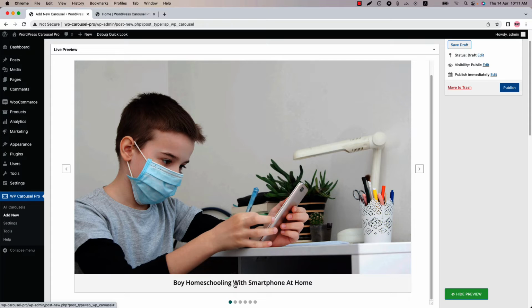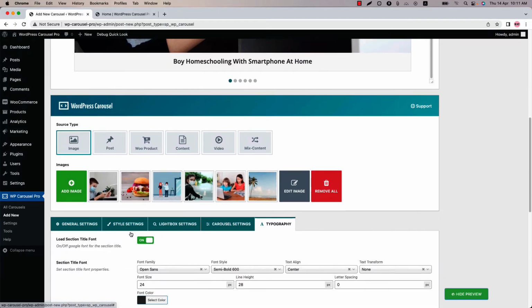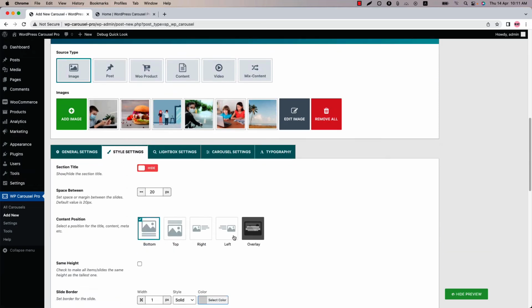It may come to your mind, is it possible to show the caption on hover or overlay? Yes, you can display the caption on hover and overlay as well. Go to the style settings again and set the content position as overlay. As soon as you select overlay, you'll get a few related fields to configure.